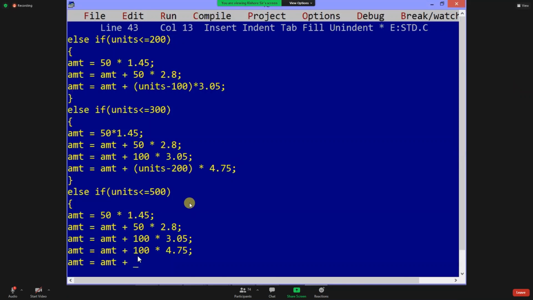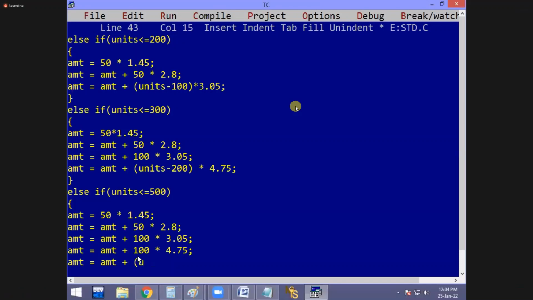Now already 300 completed. But consumption is how much? 480. Means still 180 units we have to process or not? That's why here number of units minus 300 into 6 rupees. That's all, guys.